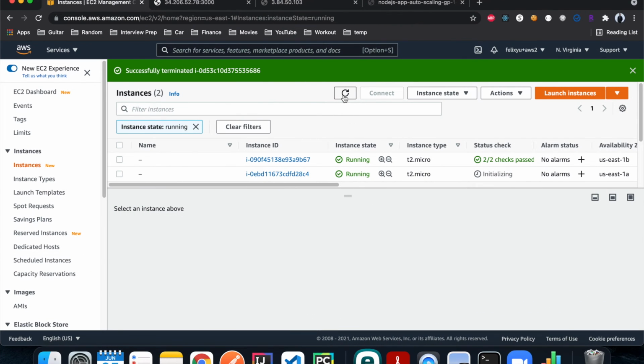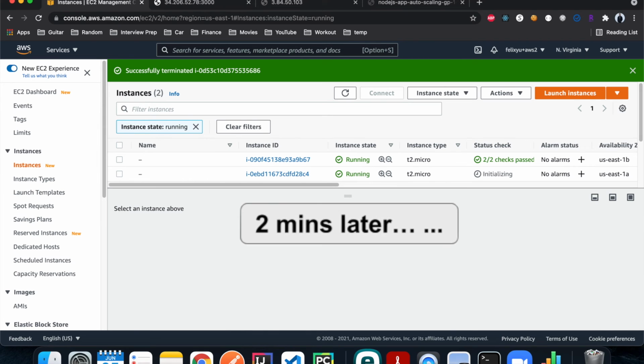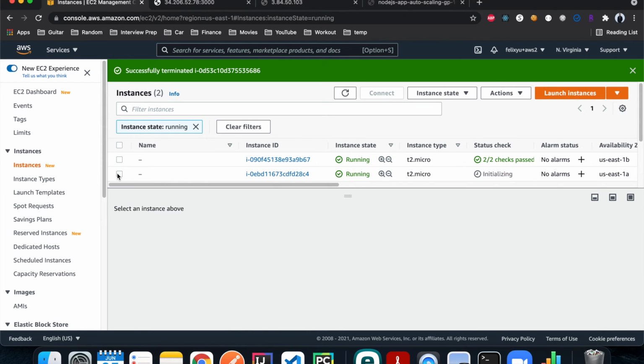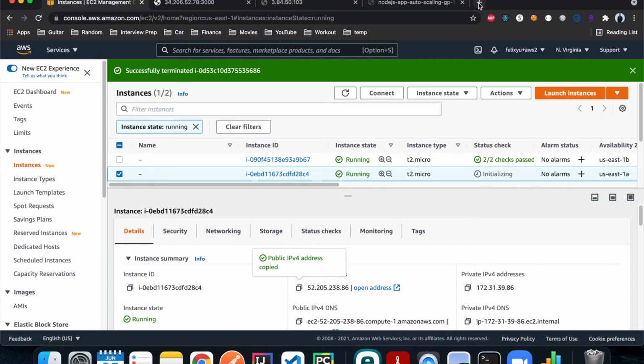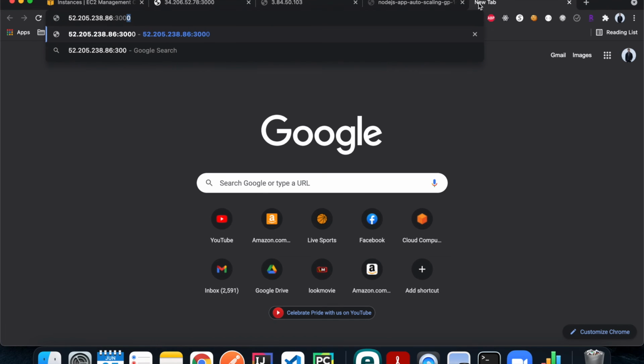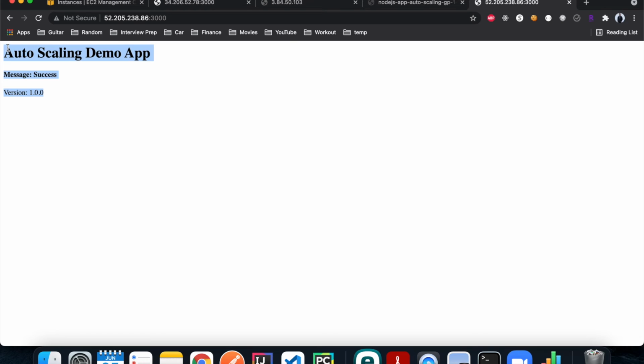Okay, so it's been a minute and we see that we have 2 instances spun up now, because we just terminated one and then the auto scaling group just created a new one for us. And if I copy the IP address for the new instance, I should see the same content. And yep. And if I go back here, it's still working properly.